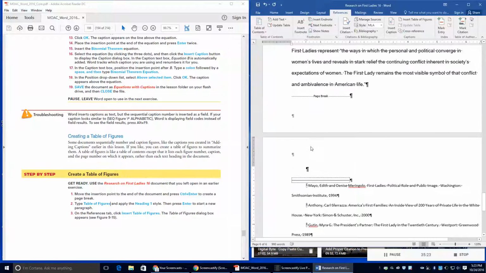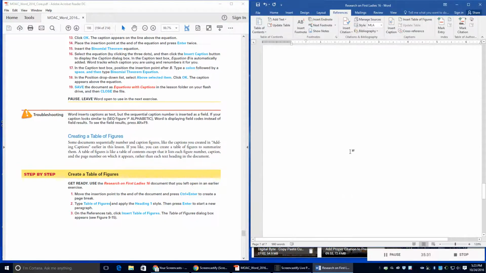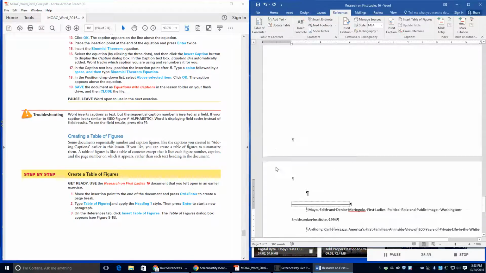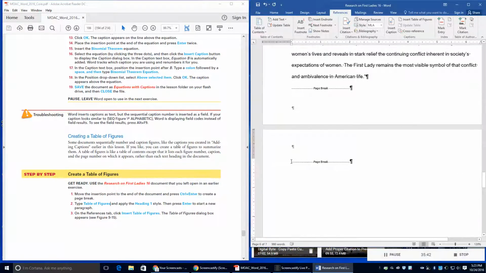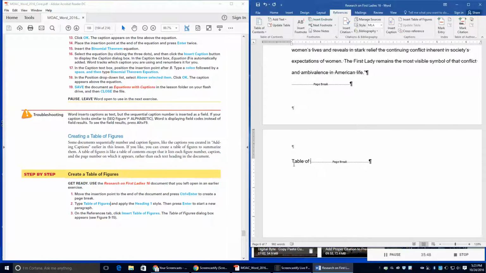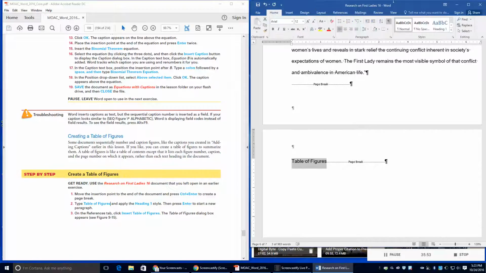Oh, or maybe it won't let me. Maybe we have to go right there. We're going to press Control Enter to create a page break. And then right here, we're going to type table of figures. And we're going to apply the heading 1 style right here. And then press Enter to start a new paragraph.